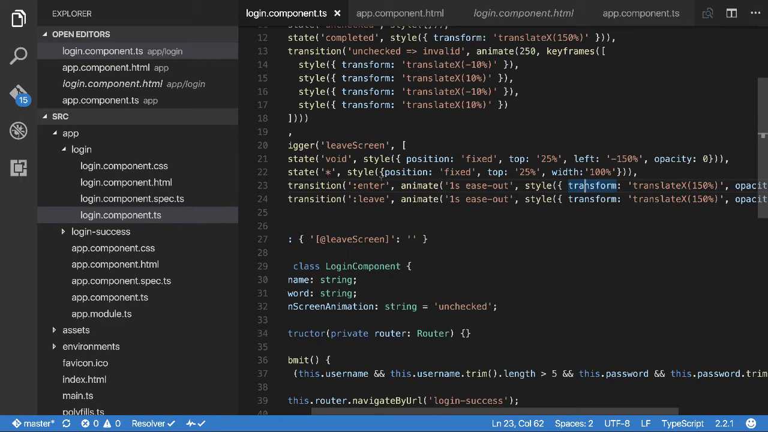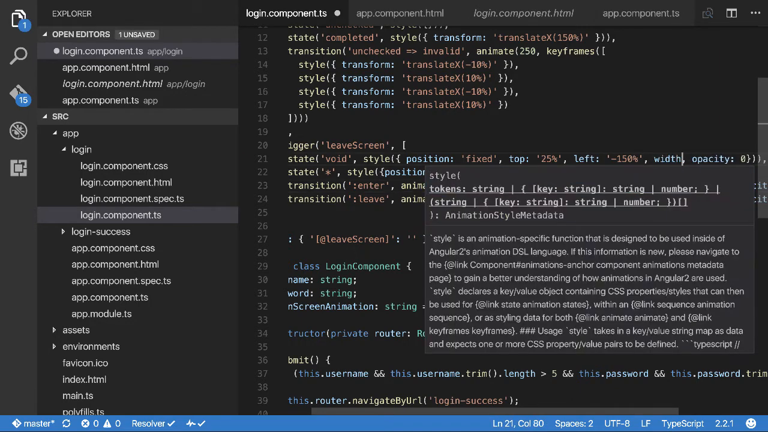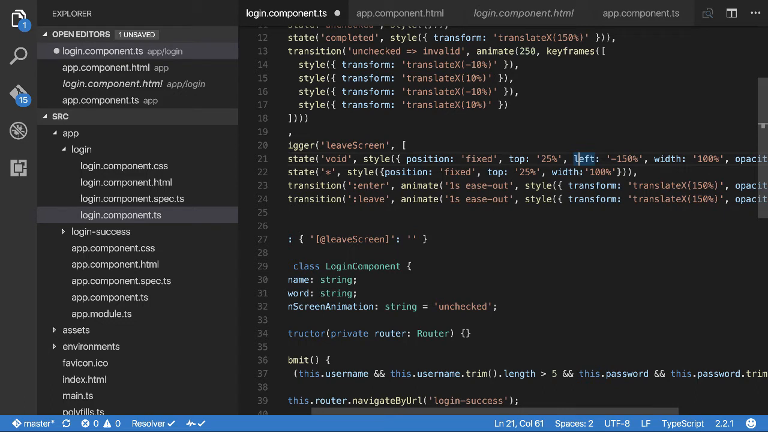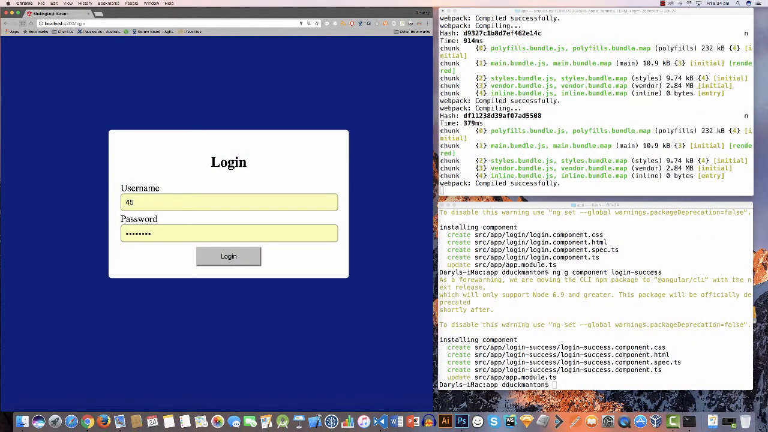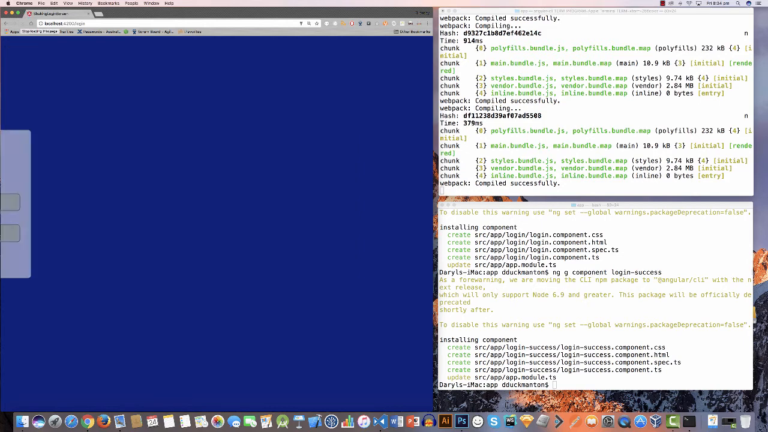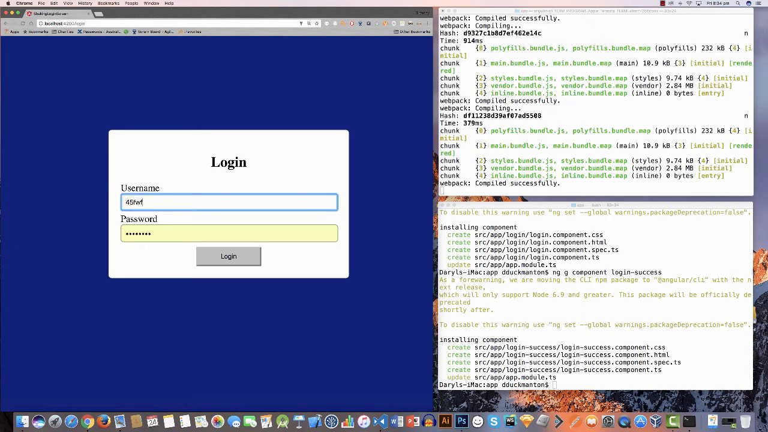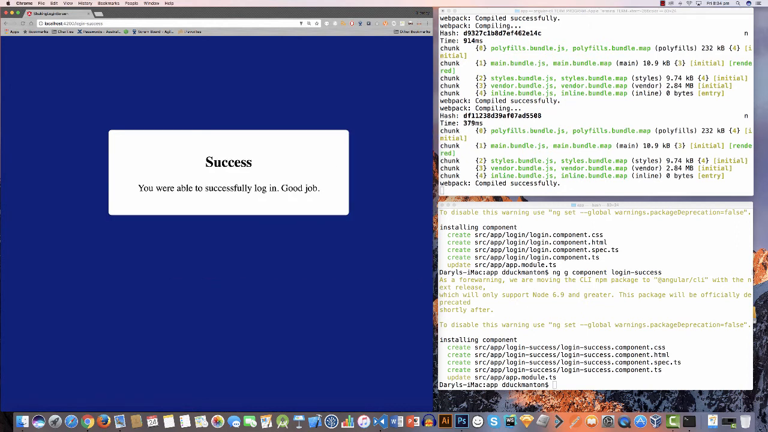Left 150, 25 top. Width is not 100%. That is the problem. I forgot to specify a width of 100%. So remember, we're outside the DOM, so I made the width 0%. So I have to make it fully 100% for it to be seen. And if I come over now and I refresh and reload, you'll see now it slides in. Okay, and if I do this, it slides out, and we get the success.